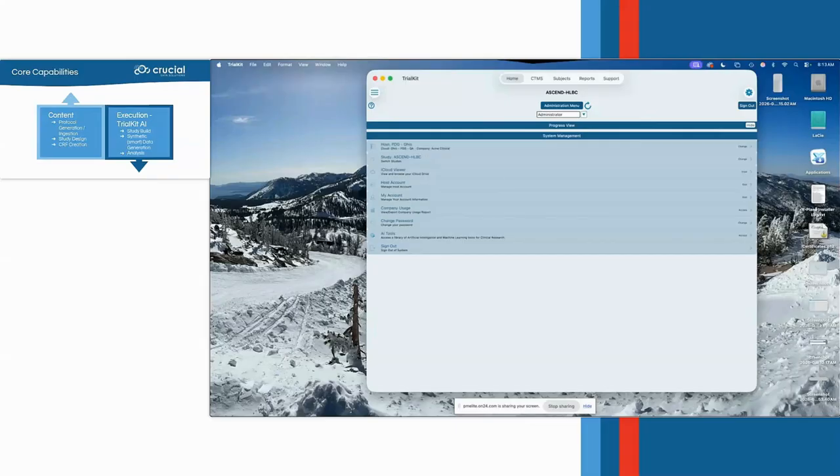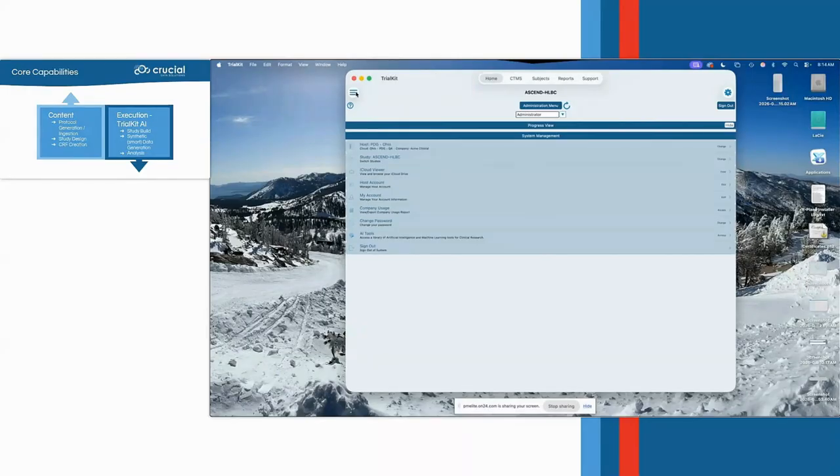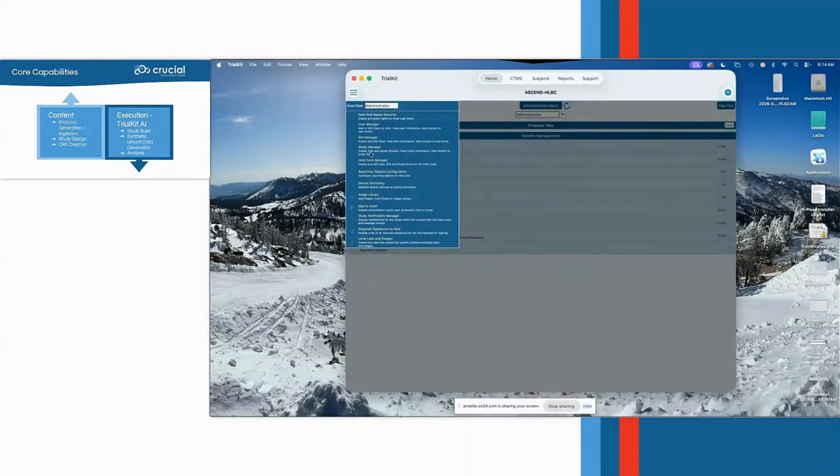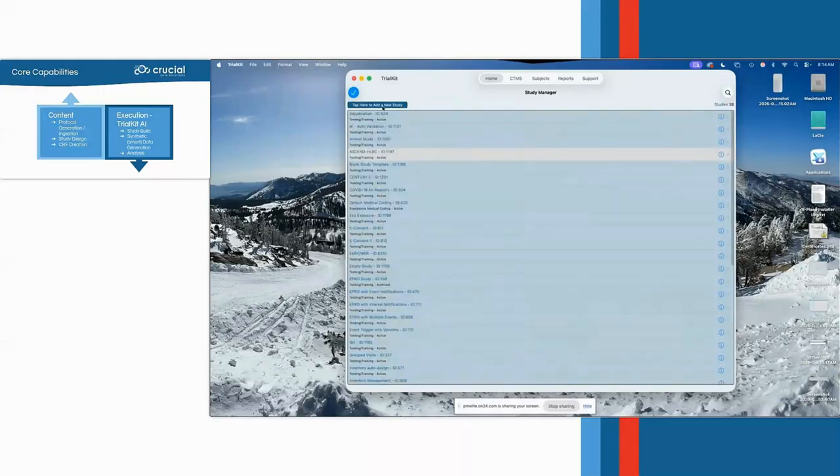What I'm going to do now is build a study in TrialKit. Most systems, this might take a little while, but with TrialKit, it's really quite simple. We go into the study manager here.